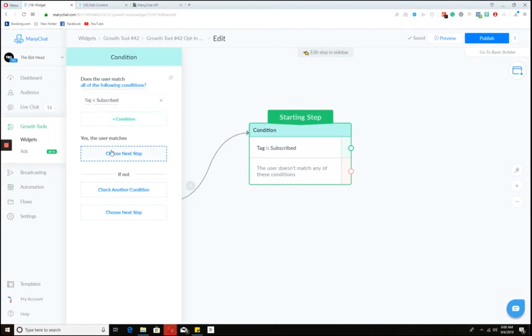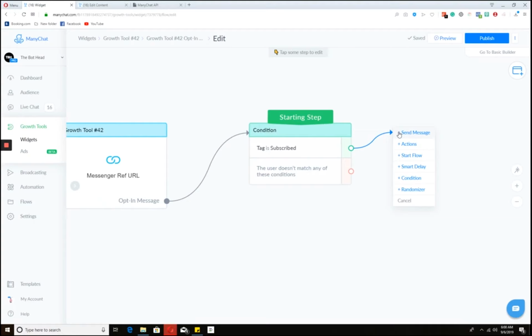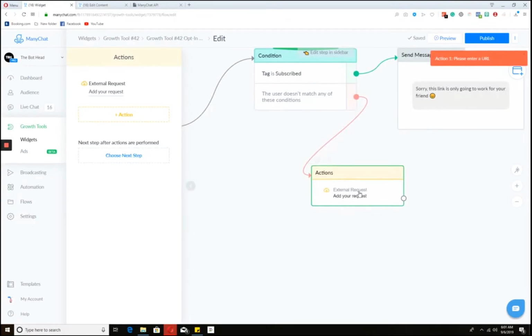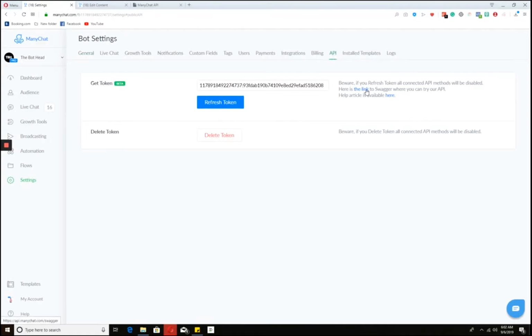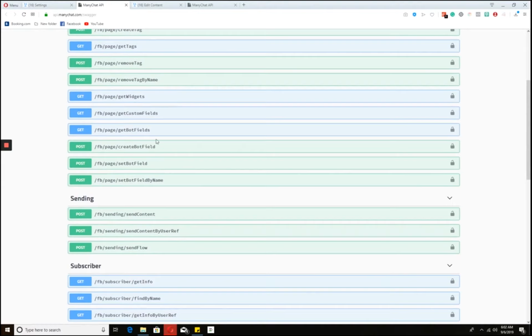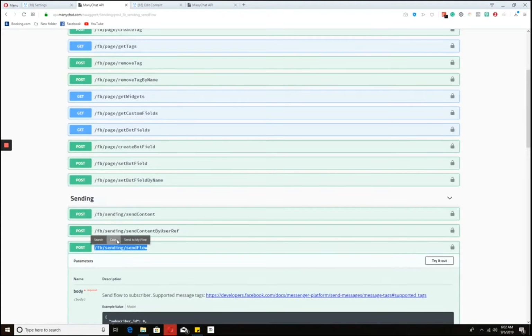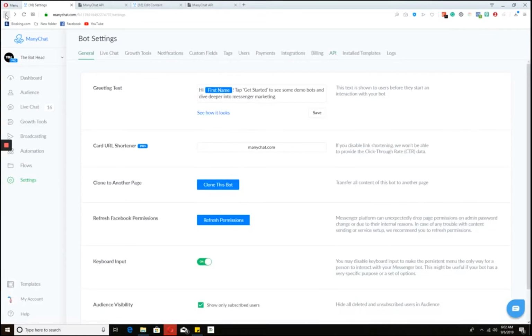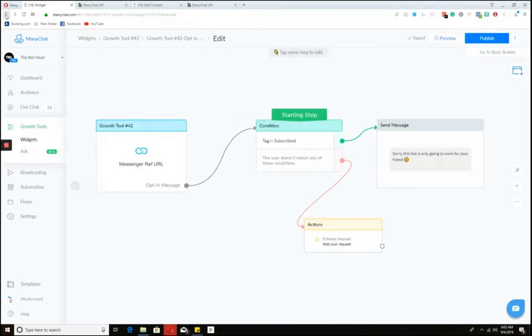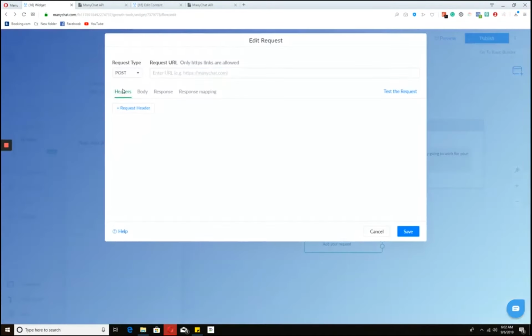Now we get two conditions, of course. Before we do that, let's go ahead and click on settings, then click on API, and then from here we can go to their Swagger link. And let's go to the bottom and copy this part right here. I'm going to go back and go back to the flow for the ref URL, right? I'm going to click here on the external request and click here.